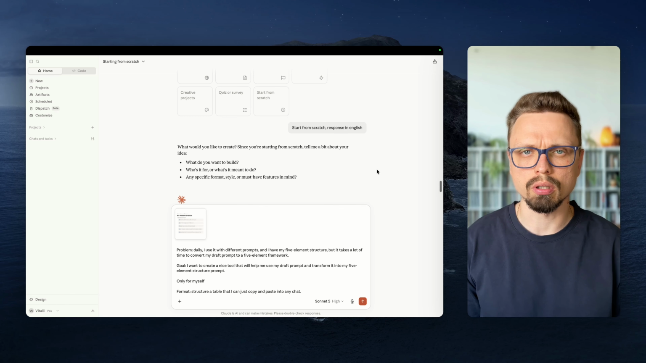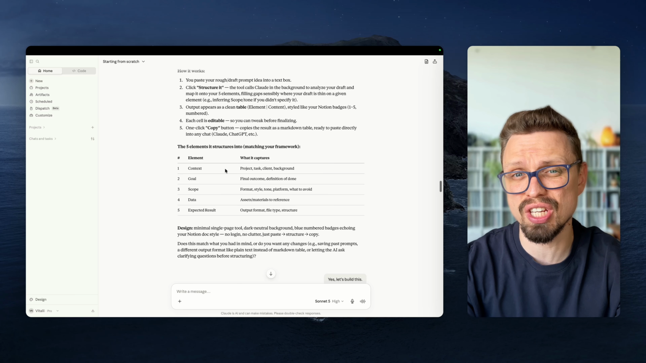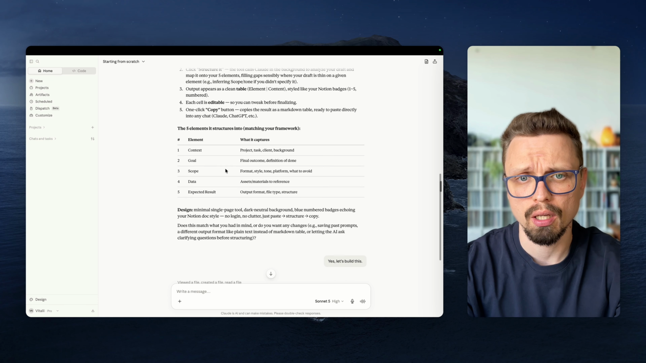After a couple of seconds, I received the structure, an overview of what we want to build. You can read how it works, the structure, the design, etc. You can change or improve something if you want. But for me, it's okay. I like this structure, how it works, and the design. And I just press let's build this.